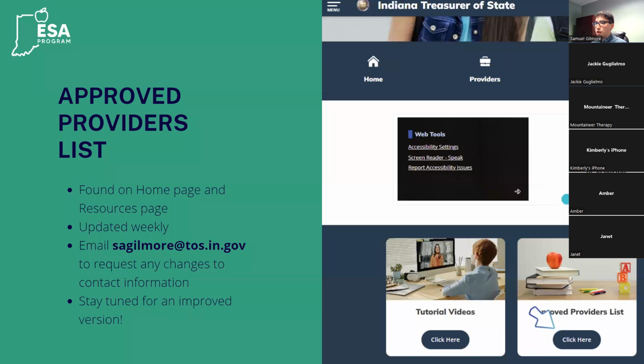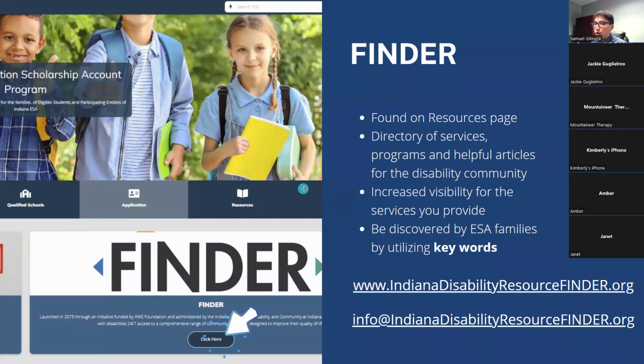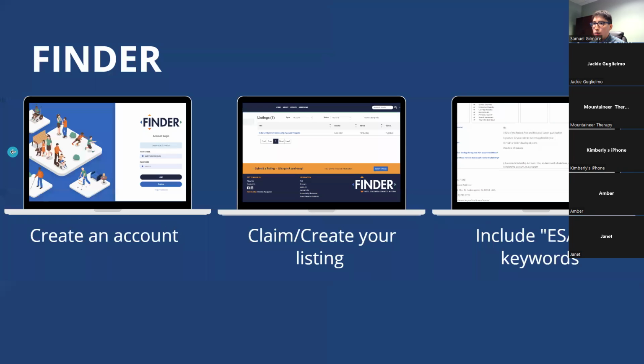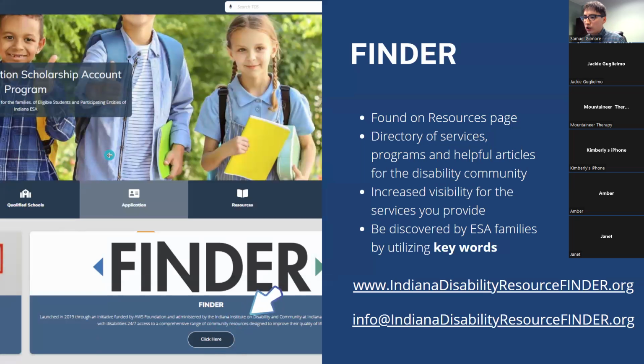Okay, back to the presentation. Moving forward, now we have Finder. Finder is a super exciting development we've had recently. The people over at Finder are awesome, and I met with people at Finder a few weeks ago, and they're a super awesome resource.